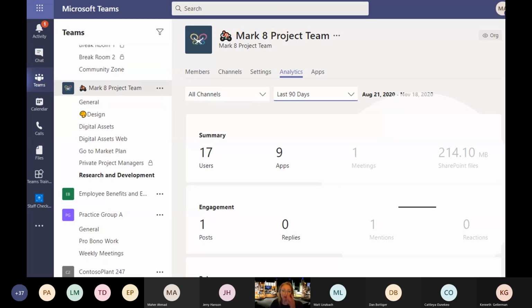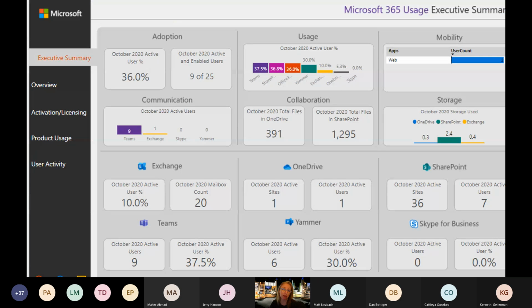And here we've got analytics, in case you weren't aware. Within each team, under Manage Team, there's a tab for analytics. You can see the number of users, the number of apps, meetings. This stuff is pretty fun. This is the engagement portion. And then you can see also the number of guests and files. All right, to me, this is the cream of the crop. This is the M365 usage analytics.